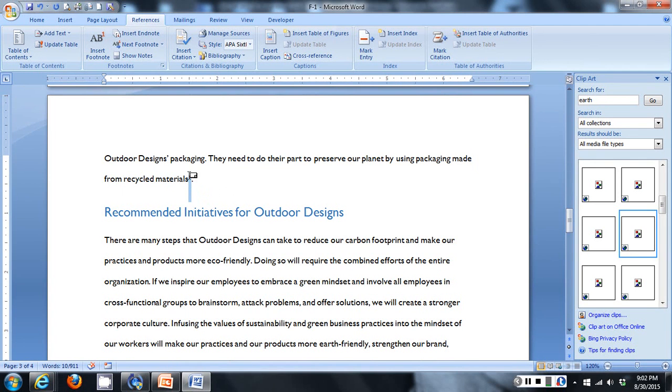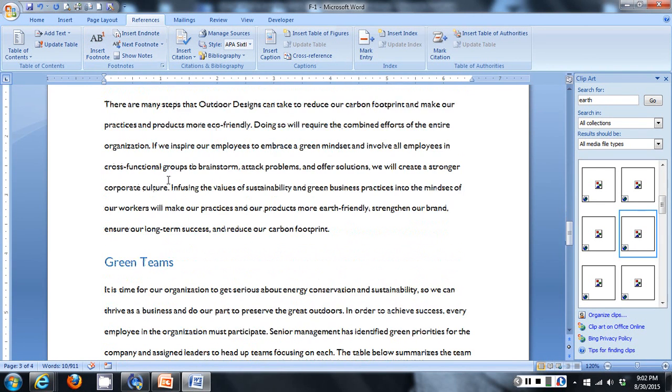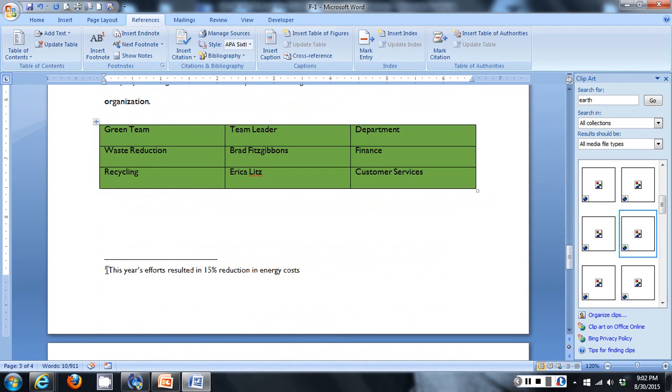You select the place where you want to put the reference, select Insert Footnote. It will take you to the bottom of that page with a blank footnote, and you can type in your footnote there. Okay?